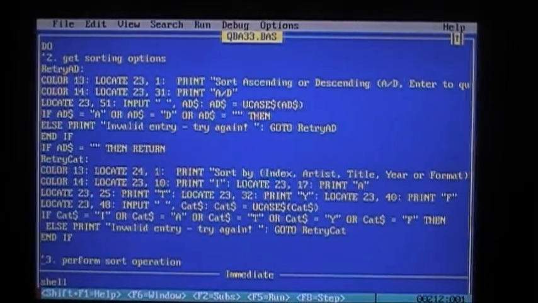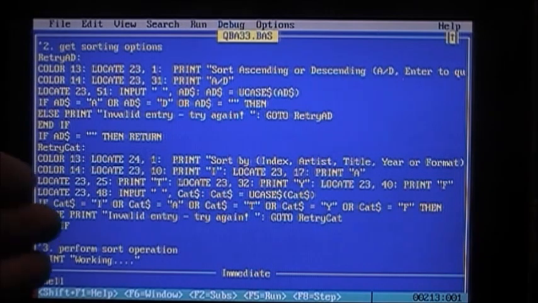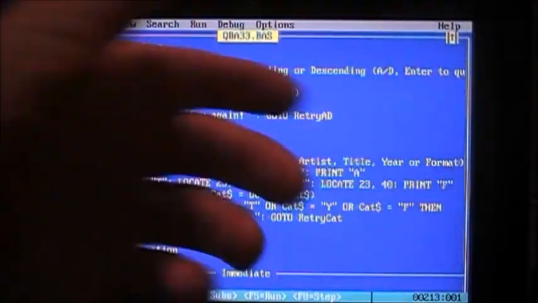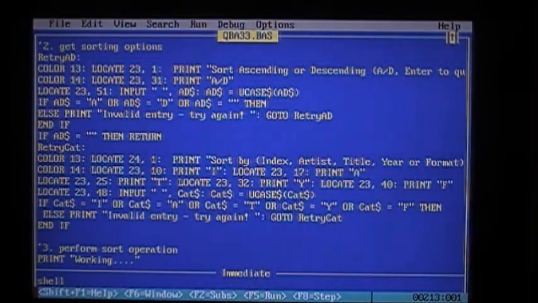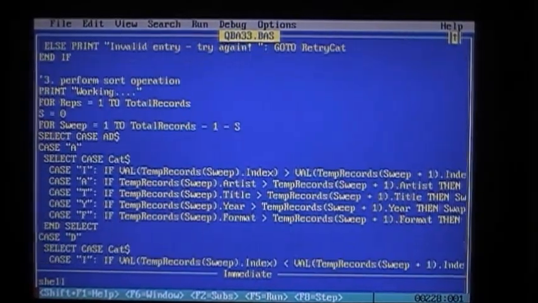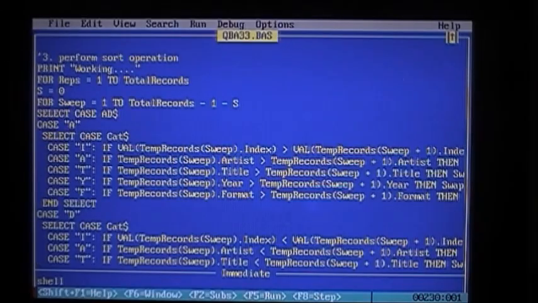So now we have got our options. We decided whether we want to sort ascending or descending. Then we decided what category, what particular piece of information we want to sort by. Now we perform the sorting operation, okay? And this gets ugly, but here we go. Print working, because it knows what to do now and it's working.